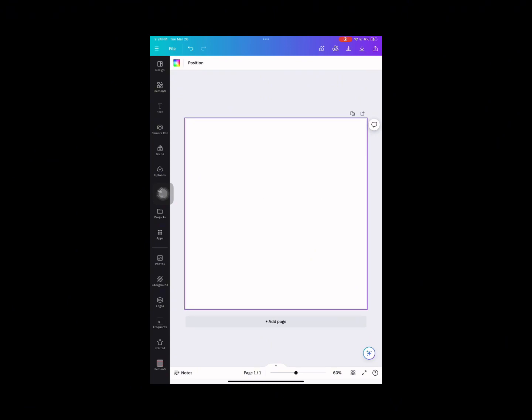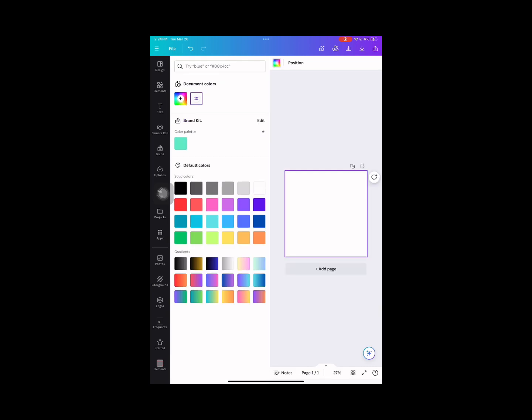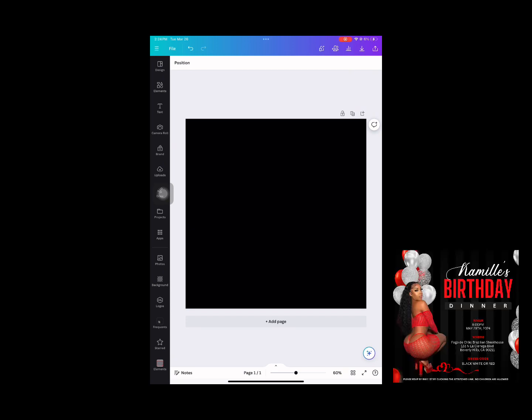The first thing that you want to do before you get started is figure out what color you want your background to be. For this design, I went with black, but feel free to use whatever color you'd like. Now that we've selected a background color, I'm going to show you how to create those black and grayish colored lines that you see going throughout the background.